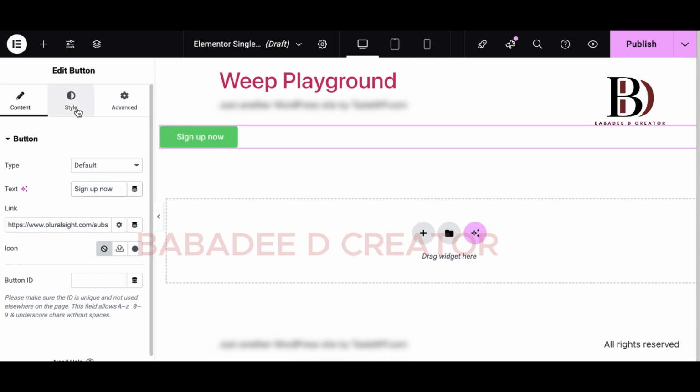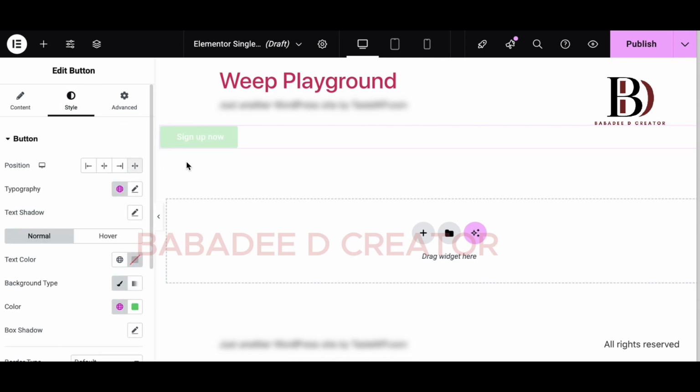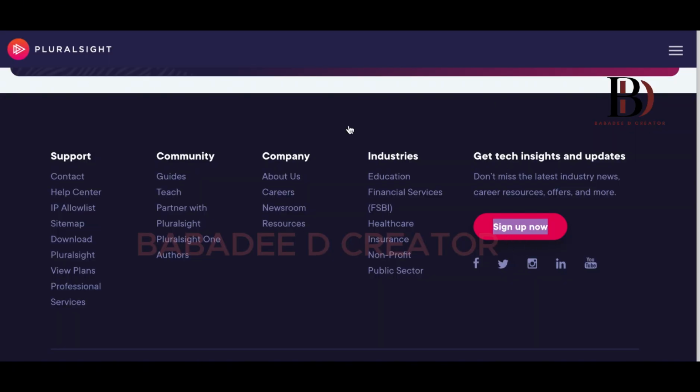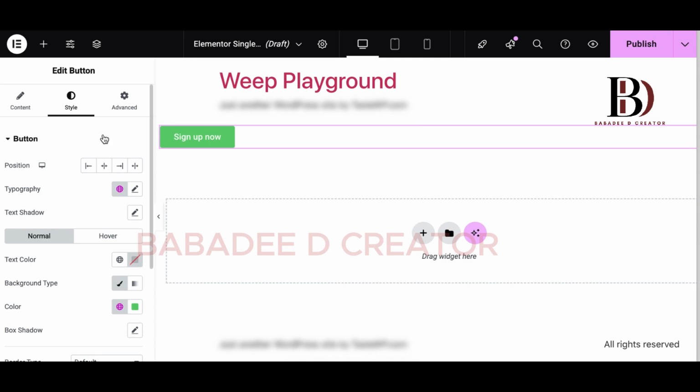Okay, let's go to style. What style means is that you have to design all of this you are seeing here. This color you are seeing here makes use of style. This style enables you to design your button or whatever it is you want to design. Every widget has its own style. On this particular button, we are making use of this style to beautify our button.